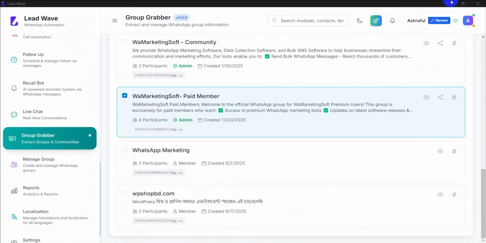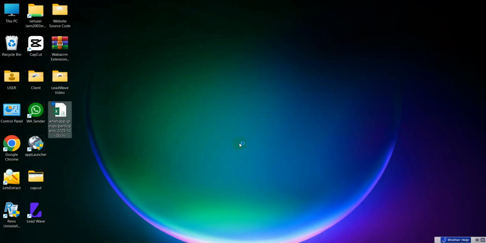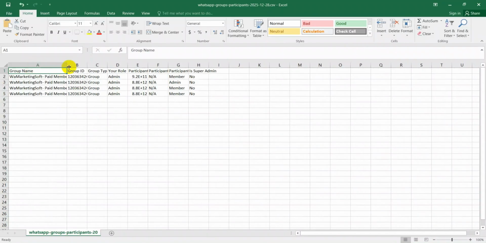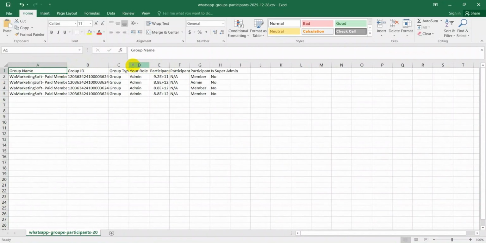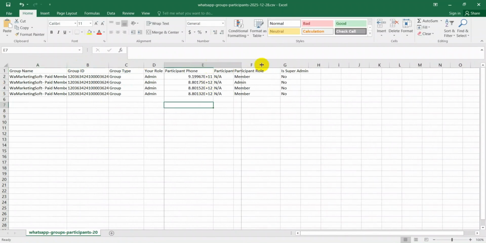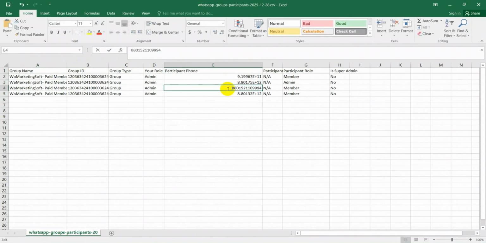Once you select the group, simply click on the Export Participant button. With just one click, Leadwave will automatically collect and export all the group members' data for you. Now, if you want to extract community members, the process is almost the same.